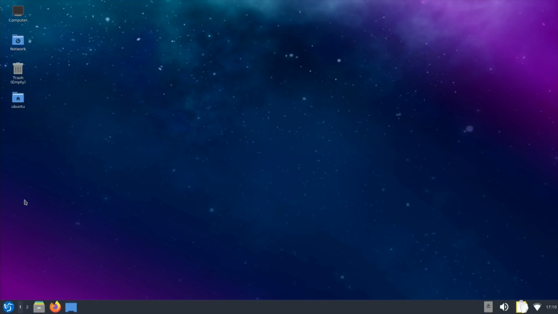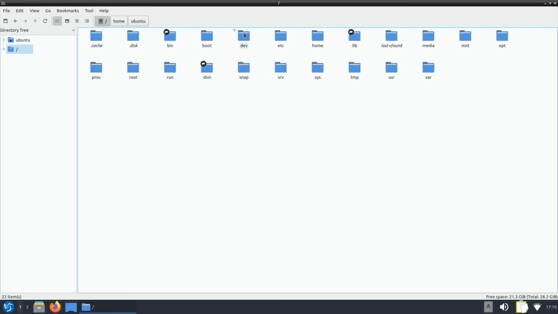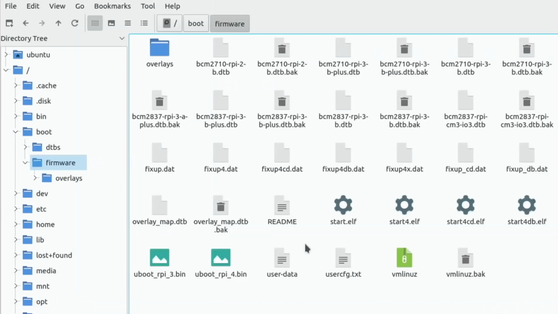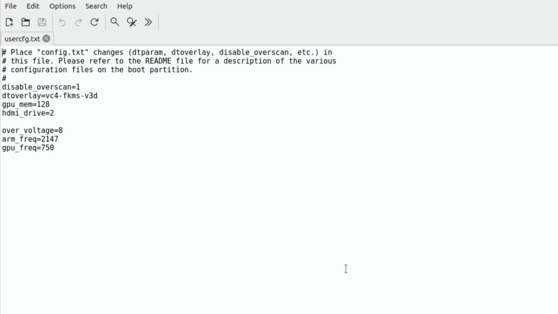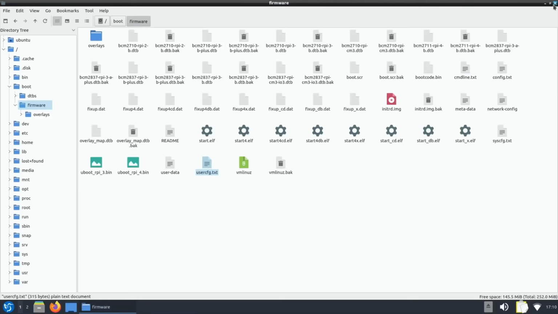If you want to see where the overclock settings are, if I open up the file manager and go to boot, firmware and userconfig.txt, so not config.txt like you do with Raspbian, these are the overclock settings I'm using. Because I'm using my 8 gig Raspberry Pi 4, it tends to need a slightly higher overvoltage. You can see these were already in there, and these are the ones I've added: overvoltage equals 8, arm frequency 2147, and GPU at 750, and it's running great. Really impressed with it. So let's close those down.